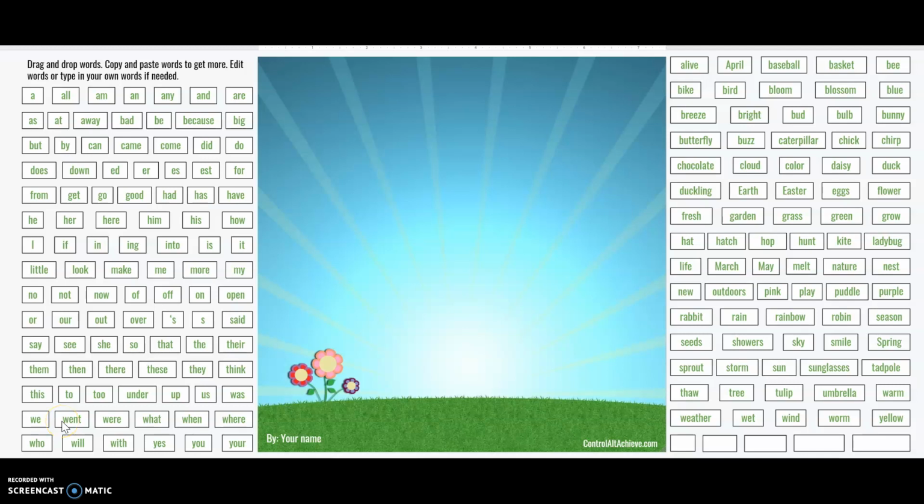Today, you will be writing a poem about spring. You'll be using this template where you notice that there are words in boxes all around for you to use in your poem. I want to show you how to use the words and what happens if there is no word that you need. So this poem is called Spring.